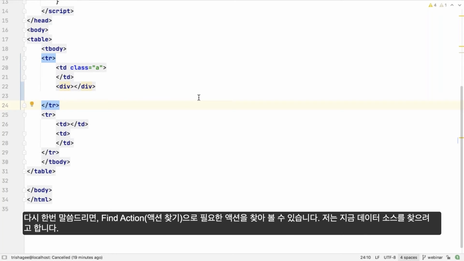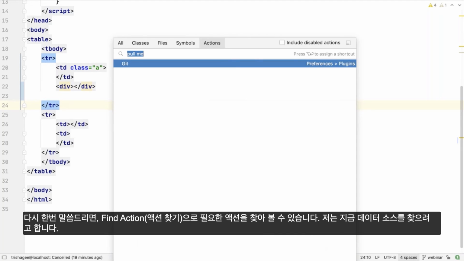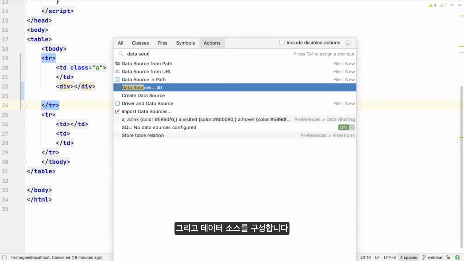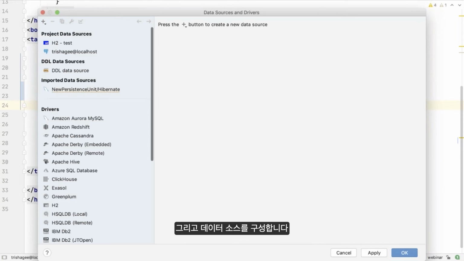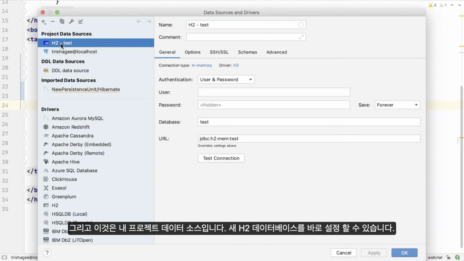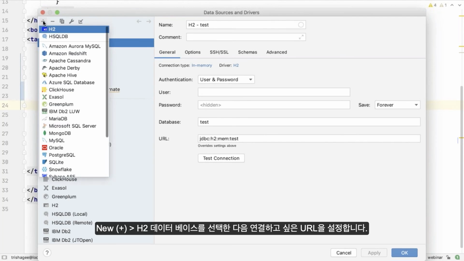So once again, a tip is to use find action. And what I want is, let's have a look for data sources. So I can configure my data sources. And then these are my project data sources. I've just set up a new H2 database. I did that by saying I want a new H2 database.